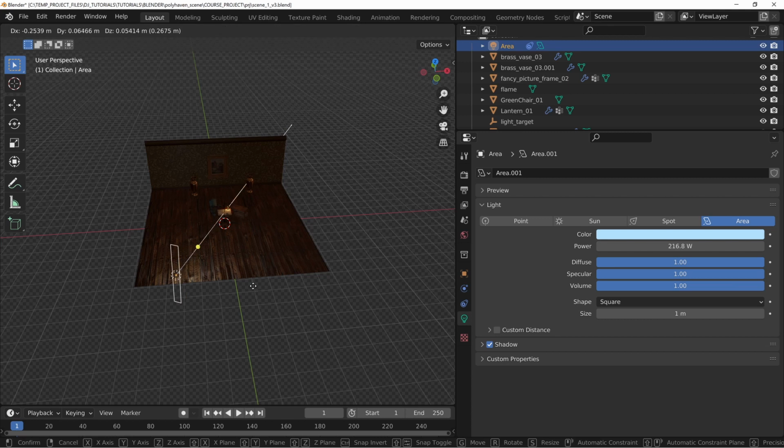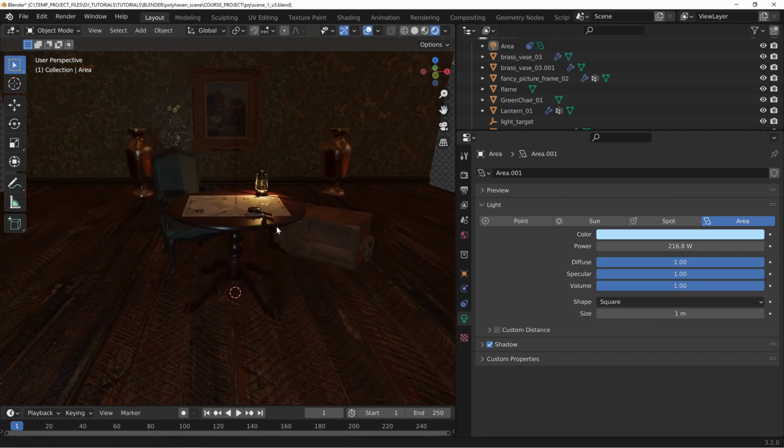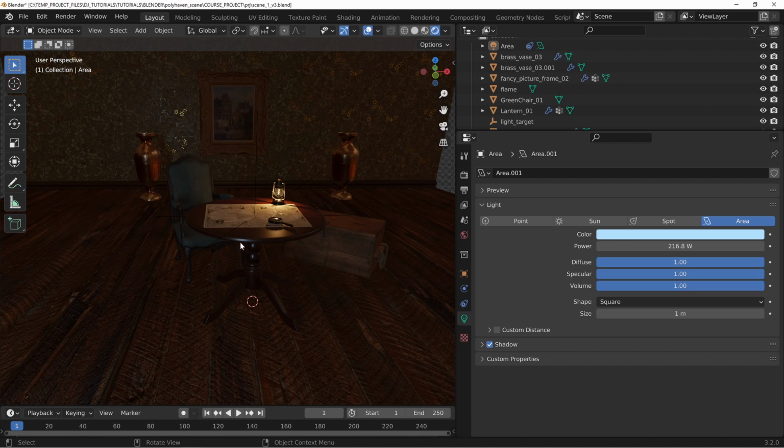And you can change this. You could put it over here if that works for your scene, or put it over here. But I like putting it somewhere like that right there. So when we do set our camera, we can see that blue light right there.